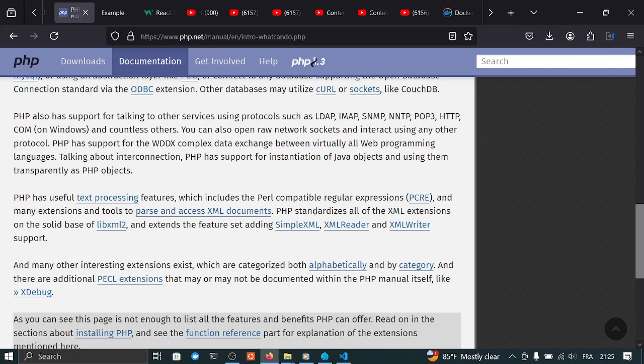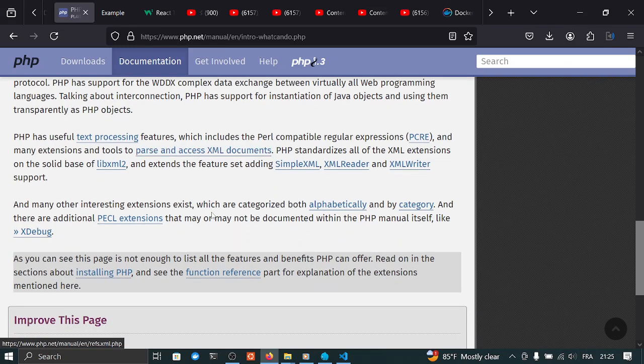PHP standardizes all of the XML extensions on the solid base of libxml2, and extends the feature set adding SimpleXML, XMLReader, and XMLWriter support. And many other interesting extensions exist, which are categorized both alphabetically and by category. And there are additional PECL extensions that may or may not be documented within the PHP manual itself, like Xdebug.